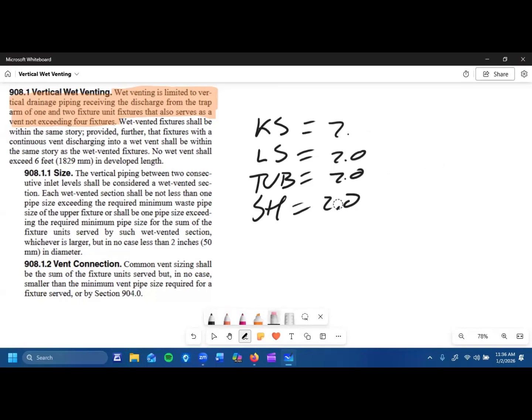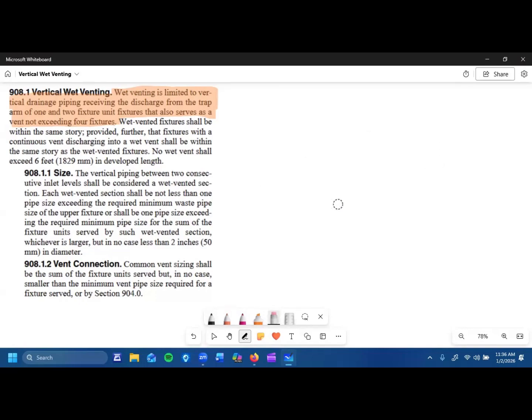Okay, so we're going to get a lot of this out of the way. The wet vented fixtures shall be within the same floor, provided further that the fixtures with a continuous vent discharging into the wet vent shall be within the same story as the wet vented fixtures. So everything has to be on the same floor. And also no wet vented section shall exceed 6 feet. That's not going to be a problem for a vertical wet vent, because most vertical wet vents are pretty much what we did in the intro drawing.